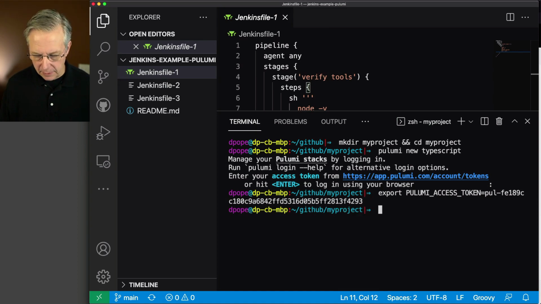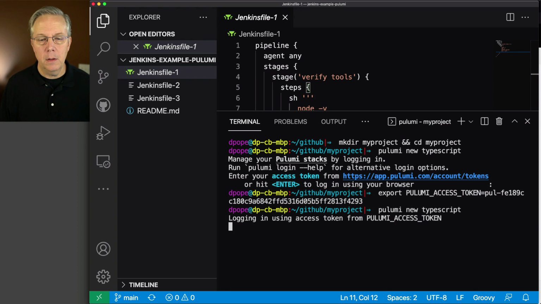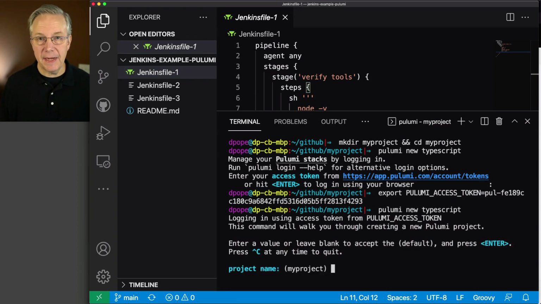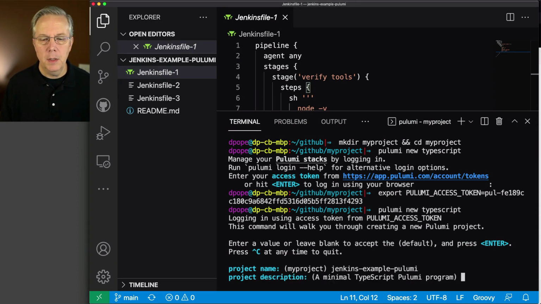Now that I've done that, let's go ahead and run the pulumi new typescript one more time. So now it's logging in using the access token from PULUMI_ACCESS_TOKEN. That's the reason why I named it the way I did. Now for the project, I'm going to name it Jenkins example Pulumi. There we go. The project description is going to be my Linode project.